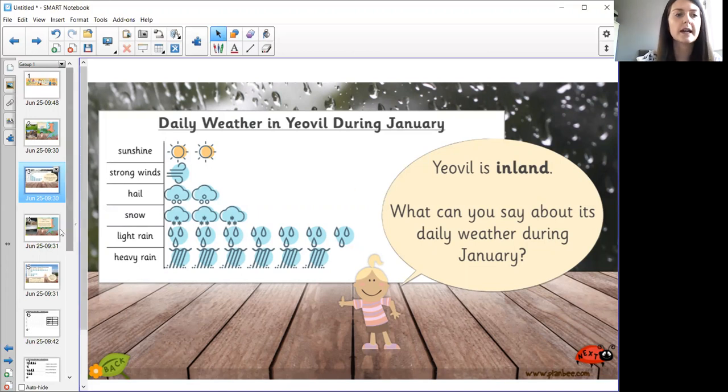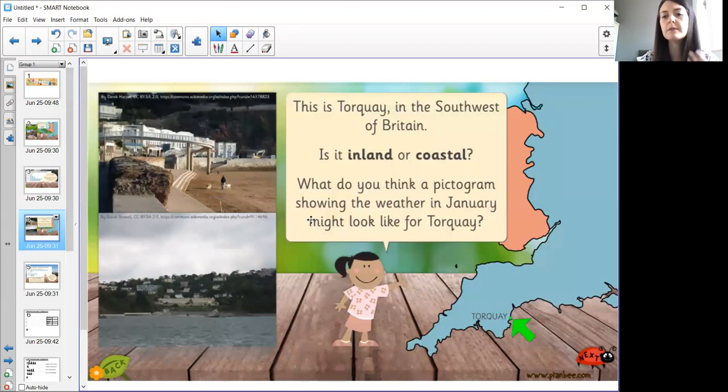Okay, now we're going to look at another place, which some of you will be looking at some information for your task this week. This place is Torquay. Now, it's also in the southwest of Britain, so it's not too far from Yeovil. But is it inland or coastal? Thinking about the definitions that I told you before. Have a think about that.